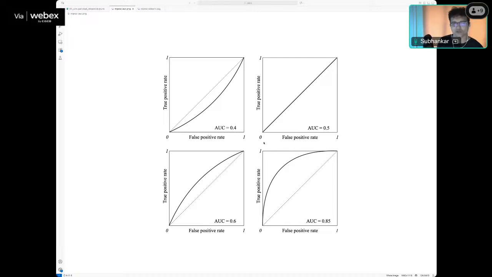True positive rate would be true positive divided by true positive plus false negative. That is the same as recall. False positive rate is false positive divided by false positive plus true negative. Yes. And this construction will vary the distance threshold.